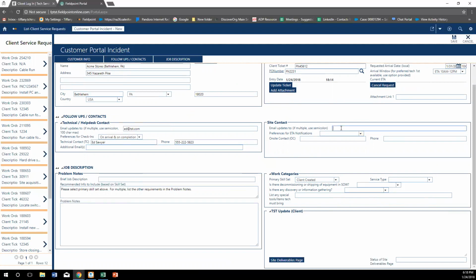Maybe there's a site contact. If they have an email, you'd enter that here. And how would you like us to notify that site contact when we're going to be arriving? Would you like us to send an email notification, a call, or would you like us to check in only when we arrive? I'm going to put that here. And I'm going to put Frank's number here.